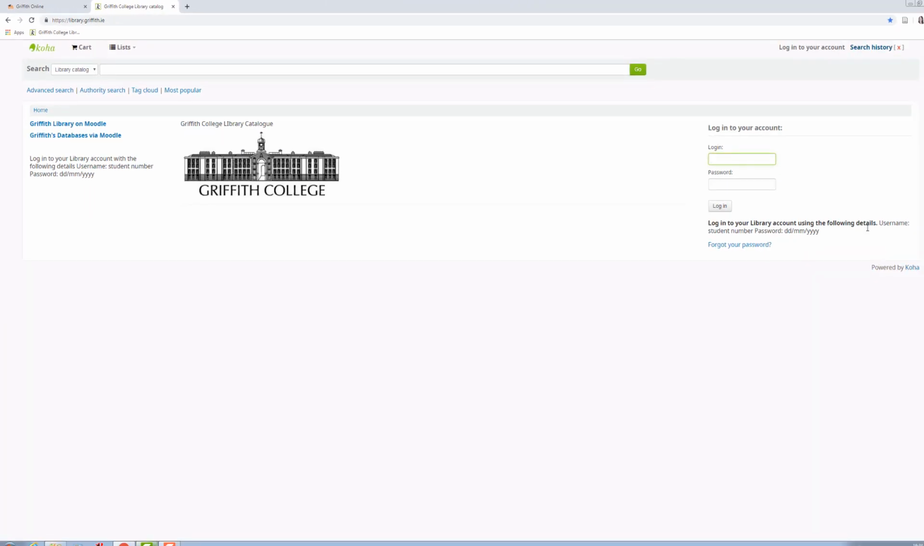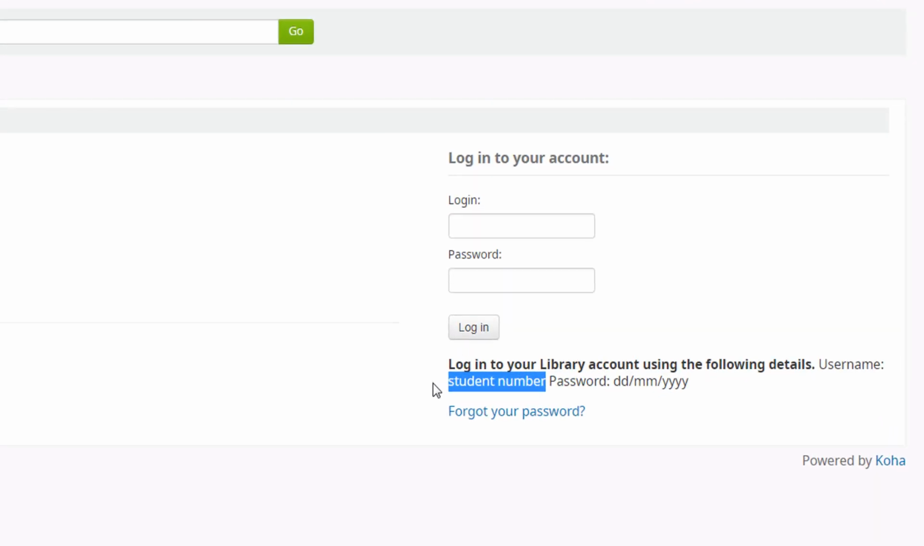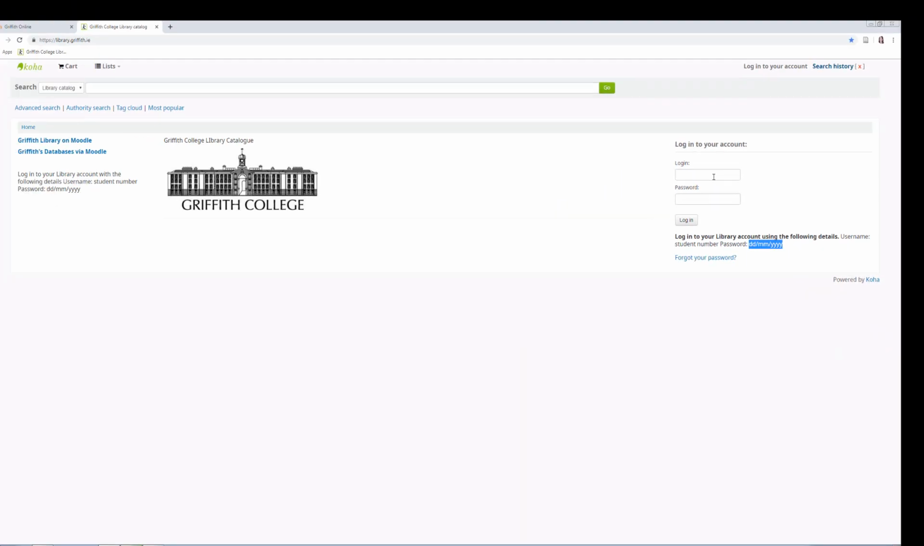Okay, so you just log in using your student number as your login, and your password is your date of birth. So it's a little different from some of the other systems. Student number and date of birth. I'm just going to log in here using our library test account.